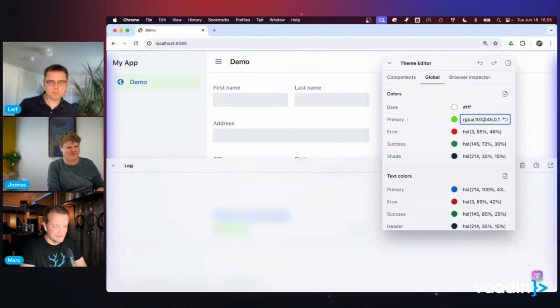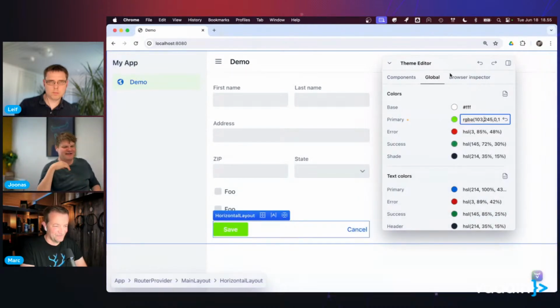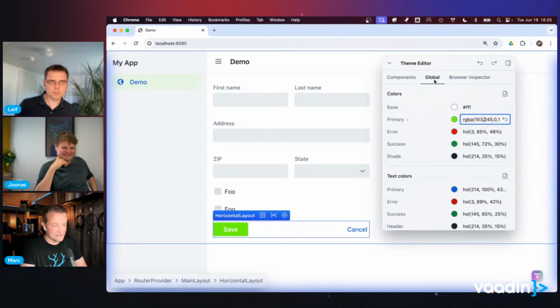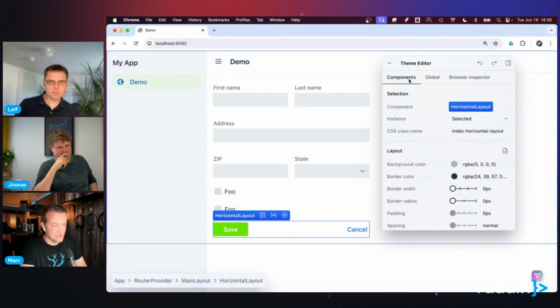So this is always going to be like an "uglify your application" exercise. Yeah, so that will change all the whole theme. That was the primary color for buttons, so all buttons would change. There's also a way to affect individual components.